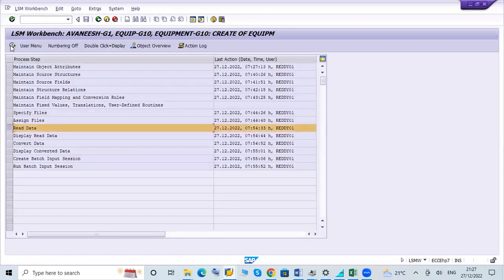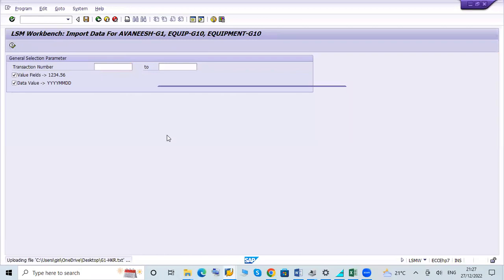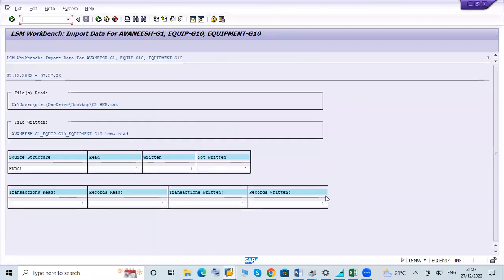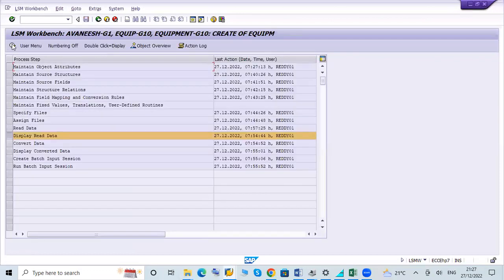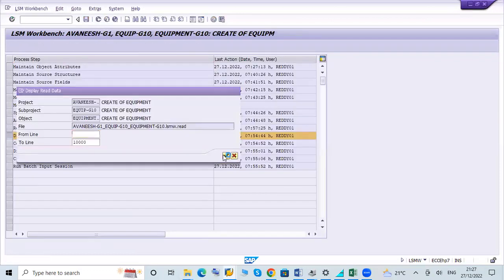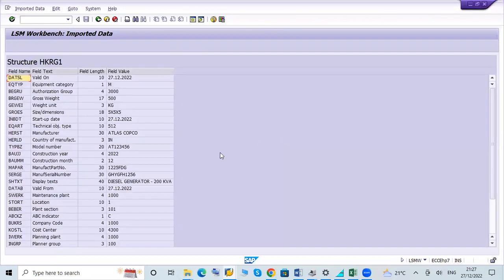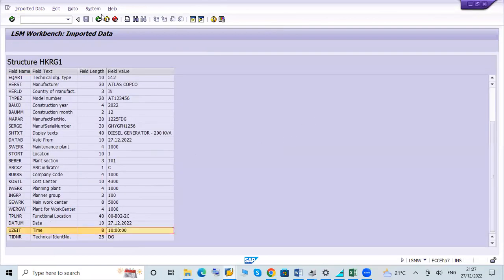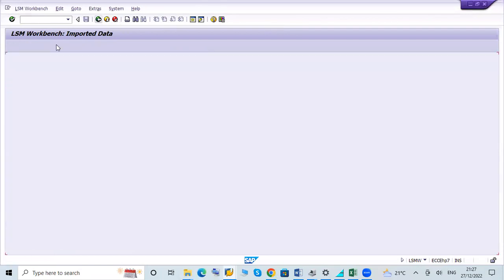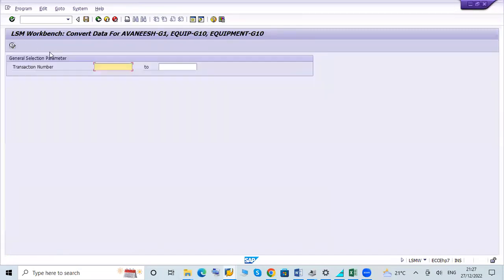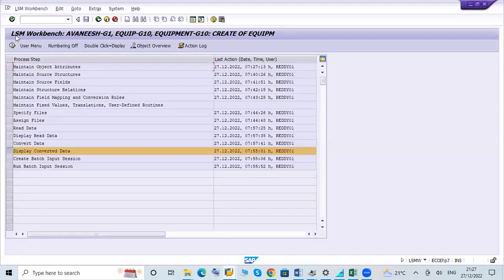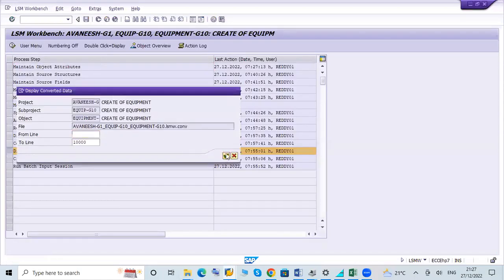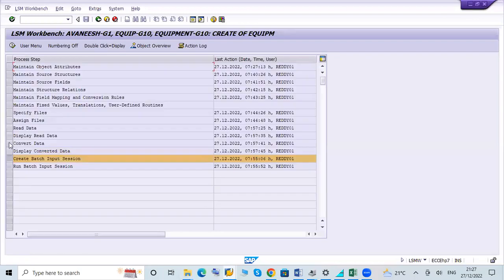Correct. Now you execute. Now again read the data. Okay, it has been read. Come back, display the read data. You can check this particular read data. Now it is 10 o'clock. Correct. Come back. Now convert that particular data. Converted. Come back. Now display that converted data. It has been displayed.